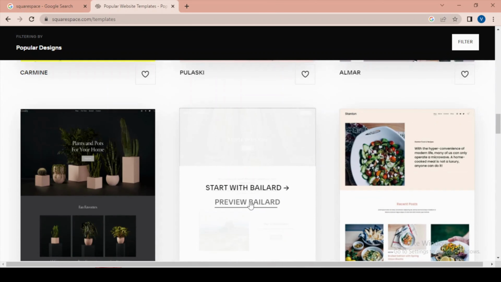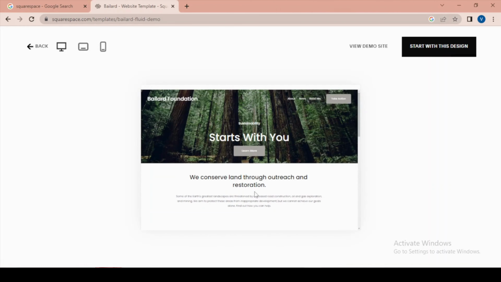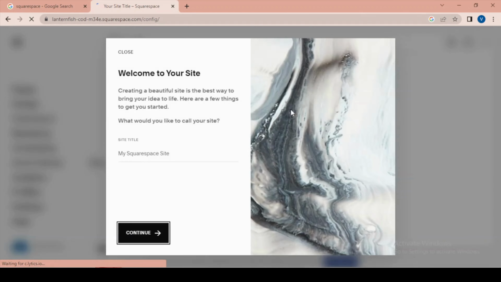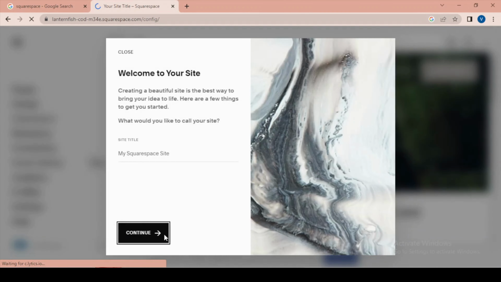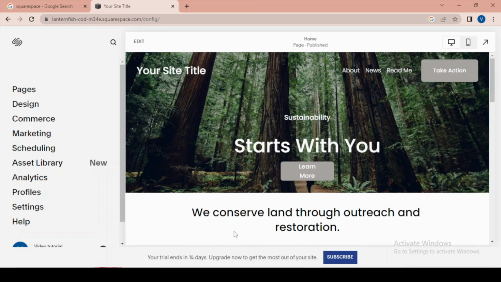I just choose this. It looks good. Preview your website. Now click on Start with Design. Here you can name your website. After renaming, click on Continue. Click on Next, Next, and Get Started.